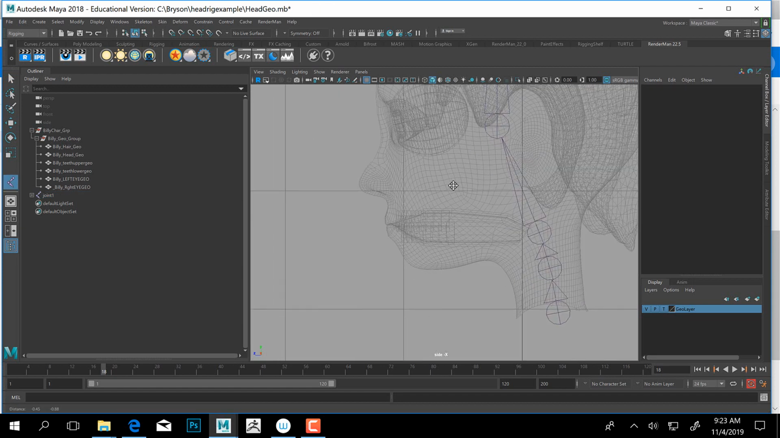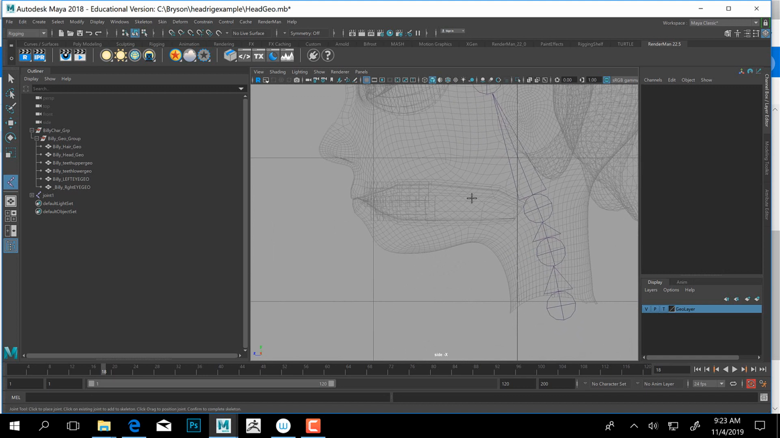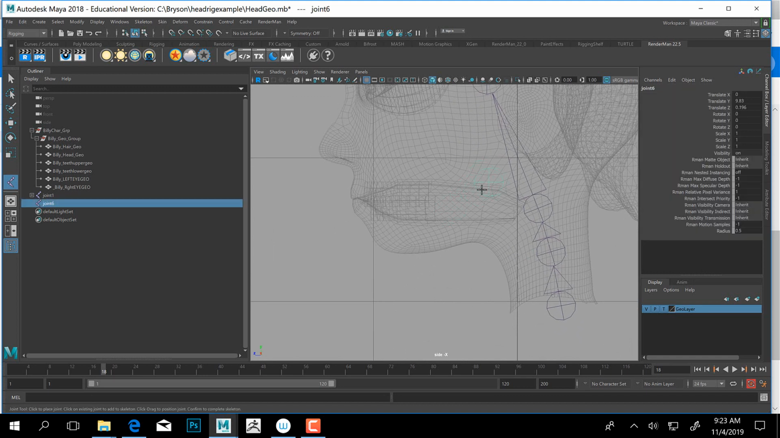All right, I need to go ahead and put in, this is going to be my first jaw joint. Then I'm going to have a jaw pivot joint. So if you feel in your skull where your jaw pivots, it's actually under your ears, somewhere right about there. So I'm going to put in the jaw pivot. And then his chin joint will be right there.